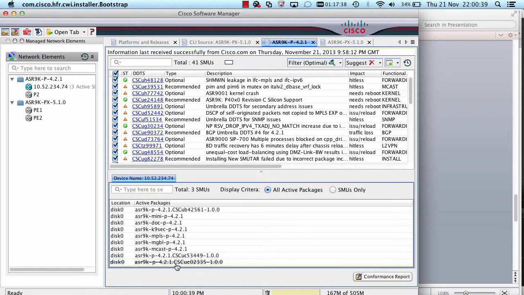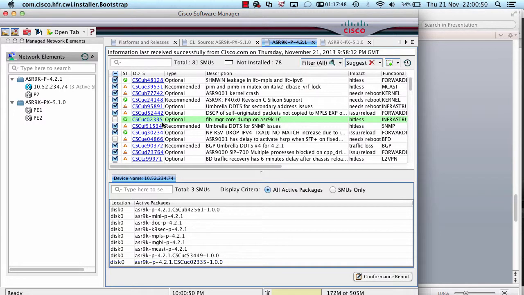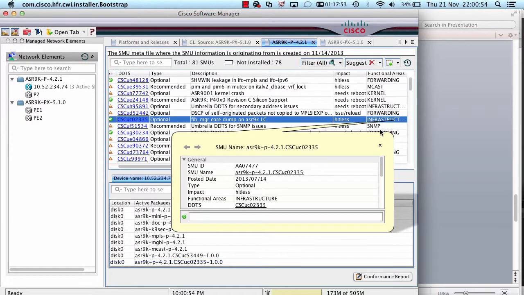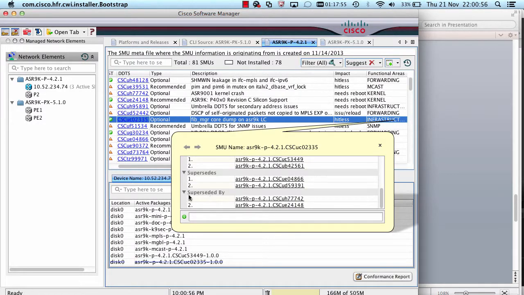If you then click on that smooth name, you will get more information about which smooth has superseded this smooth. So if I find this particular smooth, which is here, and click on it, you can find information on which smooth has superseded this smooth. So you can use the CSM to identify any superseded smooths.